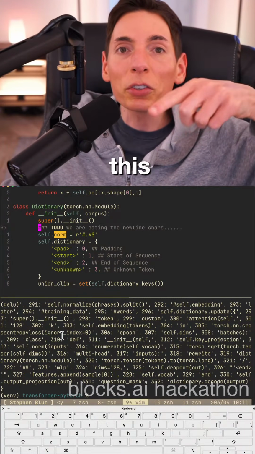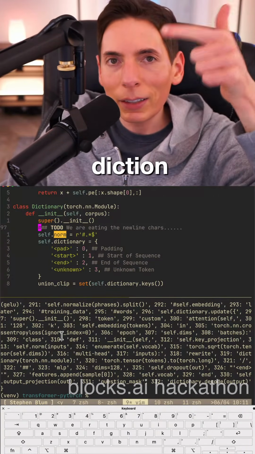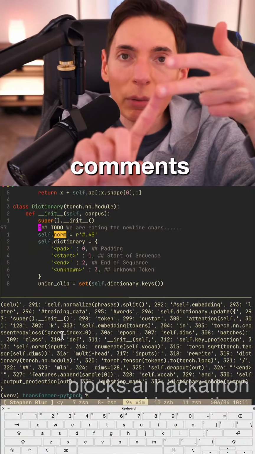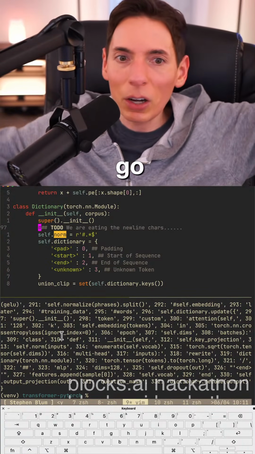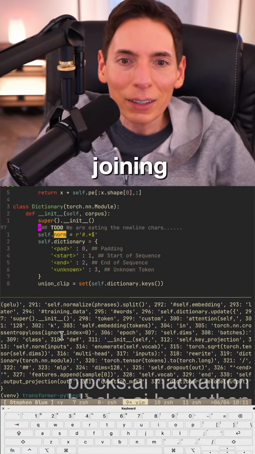We'll finish this part tomorrow. We got our tokenizer. We did the dictionary, and then we need to remove code comments, and then we need to finish our batching, and then we're good to go.